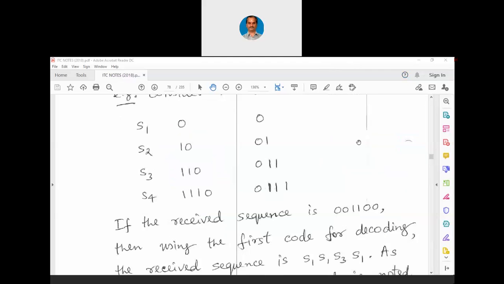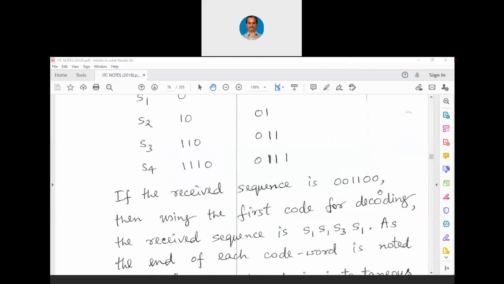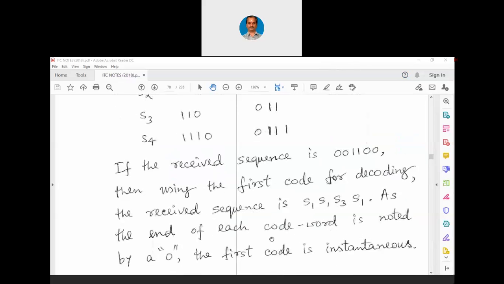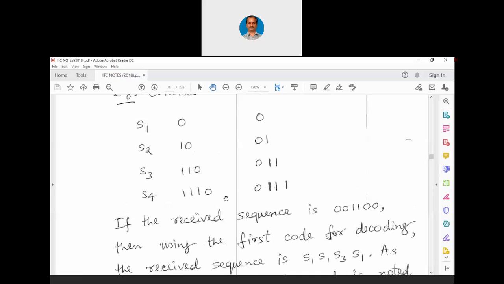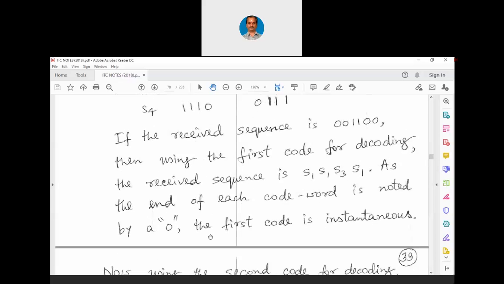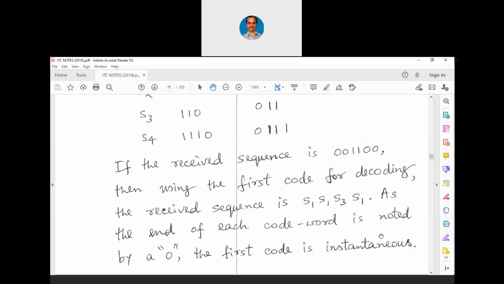Now, if the received sequence is 0, 0, 1, 1, 0, 0, as I told you, using the first code for decoding, the received sequence is S1, S1, S3, S1. The end of each code word is noted by a 0 in the first set. The first code is then instantaneous. We need not wait for the next bit to come.